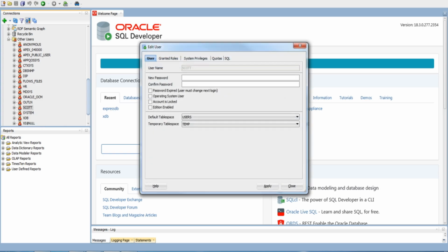Or you can try edit user to set a new password. You can enable password expired in case you want to change it on the next login. If you want to lock your account, you can lock your account. And find which tablespace is being used, where Scott stores tables. It is the USERS tablespace. The USERS tablespace will contain the tables of the Scott schema, and the TEMP tablespace is being used for sorting.